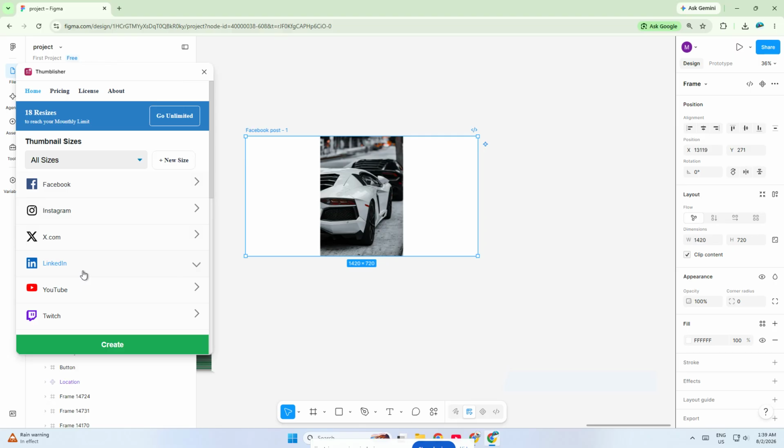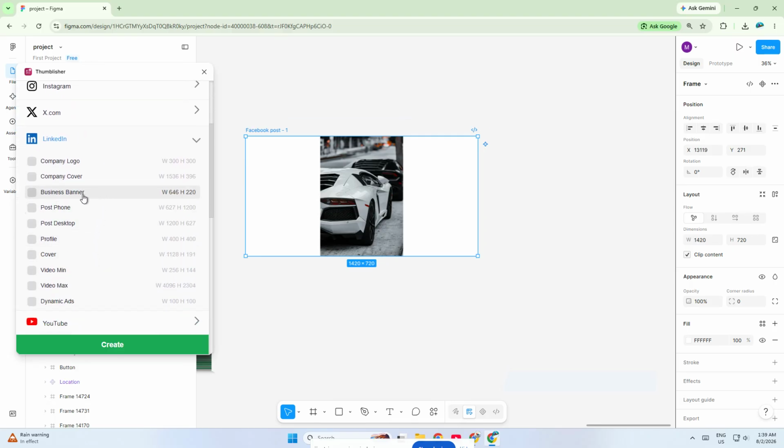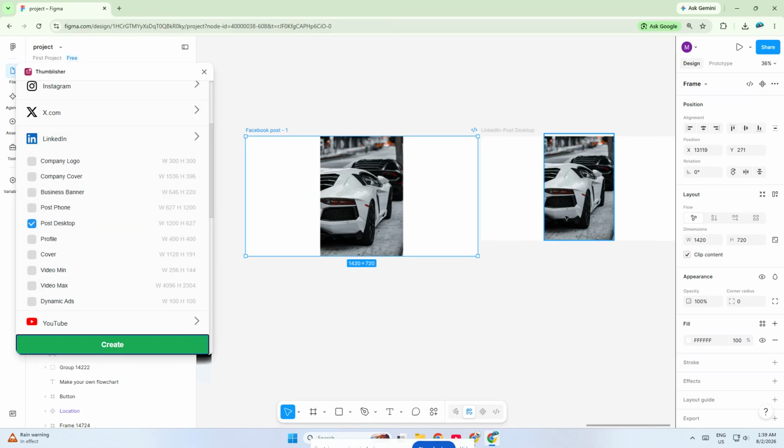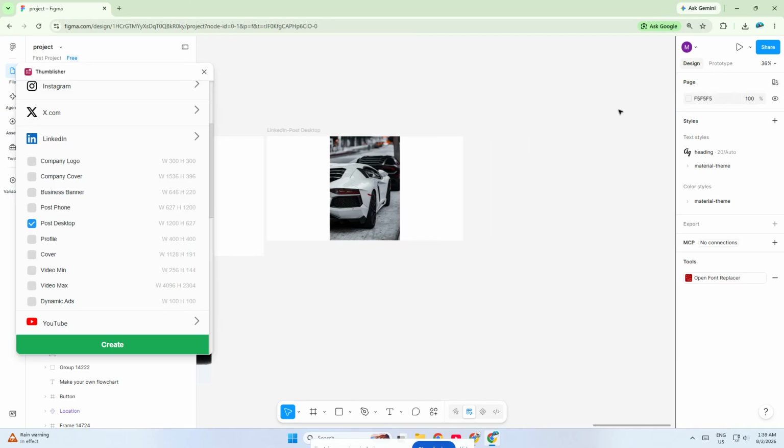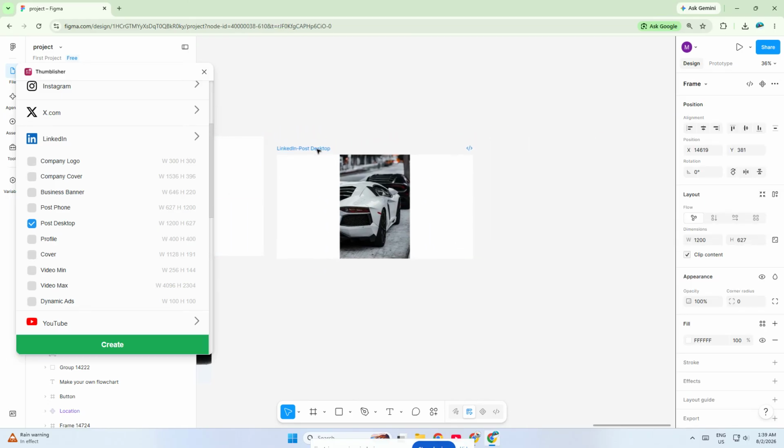After the plugin opens, you'll usually see a list of preset export sizes or platform formats. At this point, choose the target LinkedIn dimensions. The plugin will then generate a resized copy based on your original artwork. Depending on the plugin, it may create a new frame, adjust the layout, or duplicate the design into the correct LinkedIn post size automatically. This is the big time saver because you do not have to manually calculate dimensions or rebuild the design by hand.